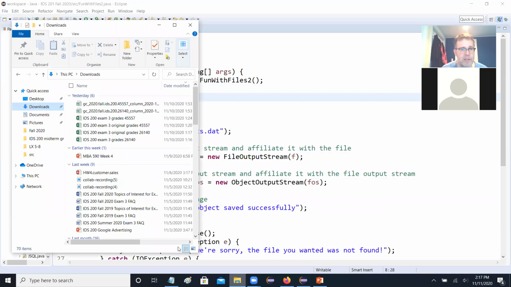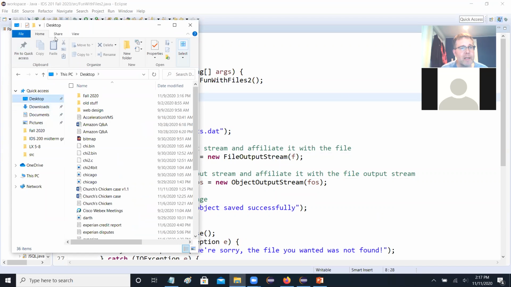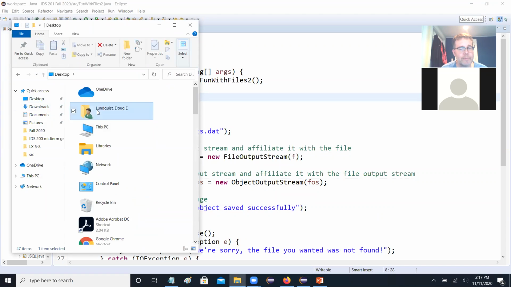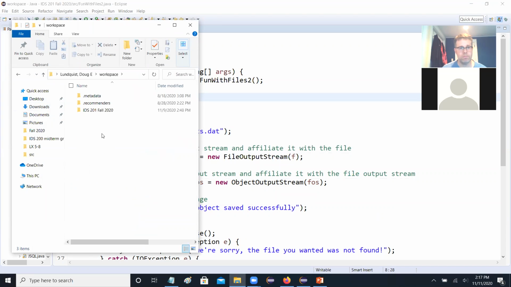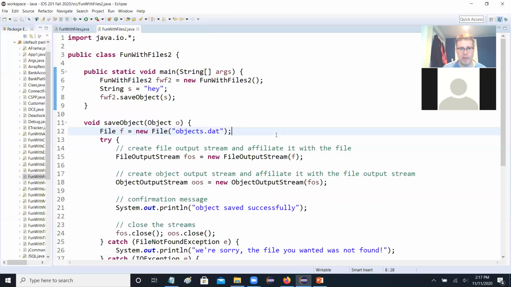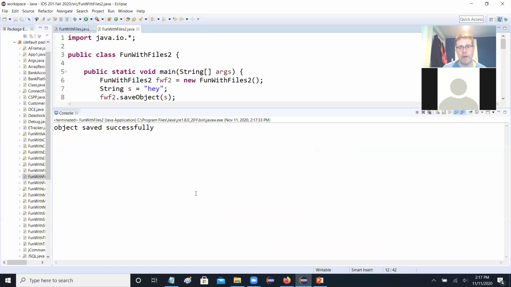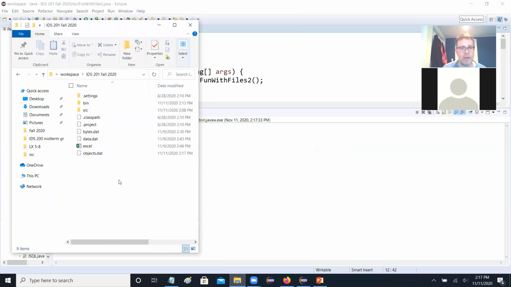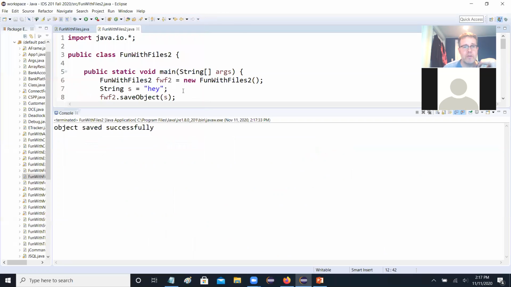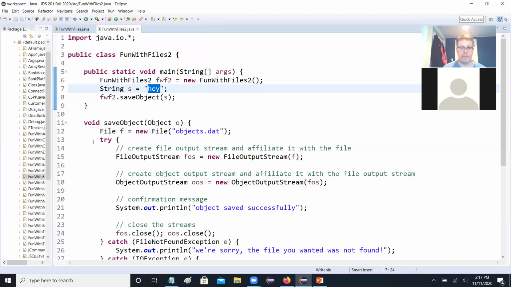Let's see how that works. So we'll bring up a couple things here. Let's go up to my desktop, pop up a little bit into the workspace. And we can verify that stuff gets saved in just a moment. Okay, so we'll run this. There we go. Object saved successfully. Let's look back in our window. And there it is. Objects.dat. Boom. Done. 4 bytes long, which makes sense. That's about how long the string is, right? The string is 3 characters and then an ending character, which we don't see. So great. That's done. Now, next thing we can do, we can load the object.